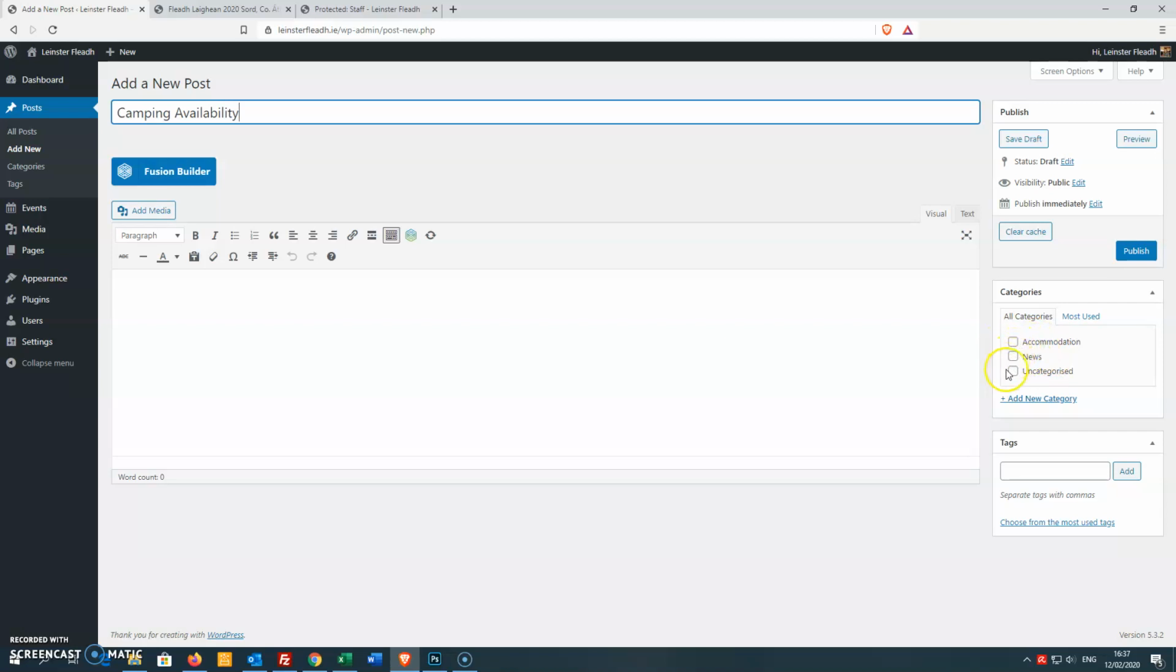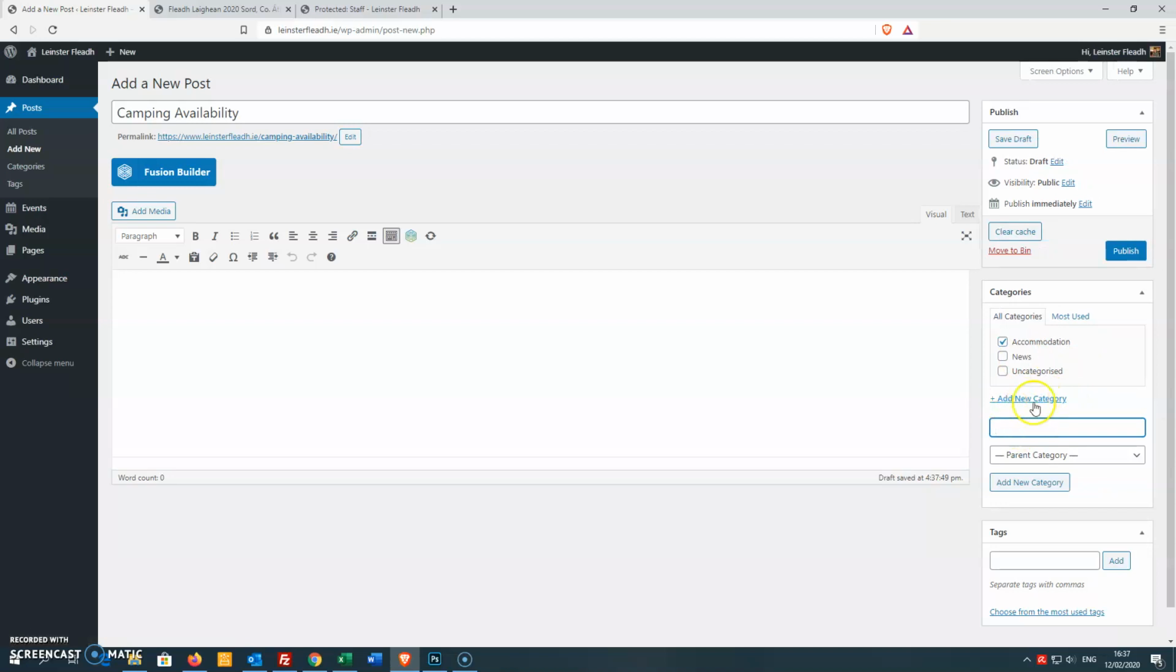Next thing we need to do is choose a category for this blog post. So we'll select accommodation, and if you don't see a category here that you need, you've always got the option of adding a new category. Just type it in here and then click add new category, and that'll create a new category for you.